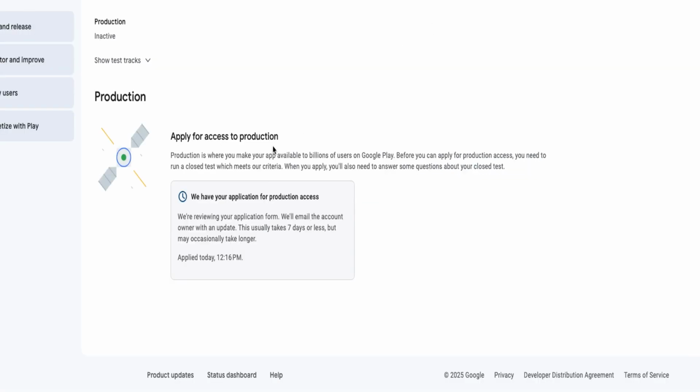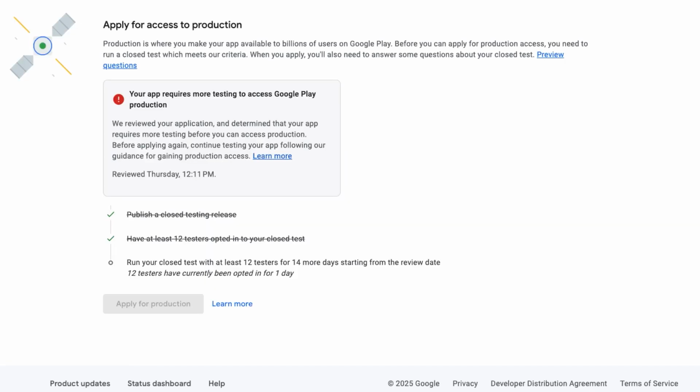For production, it says right here, we have your application for production access. We're reviewing your application form. We'll email the account owner with an update. This usually takes 7 days or less, but may occasionally take longer. So I'll update you guys once I get a response from Google and when my app is on production. Thanks.